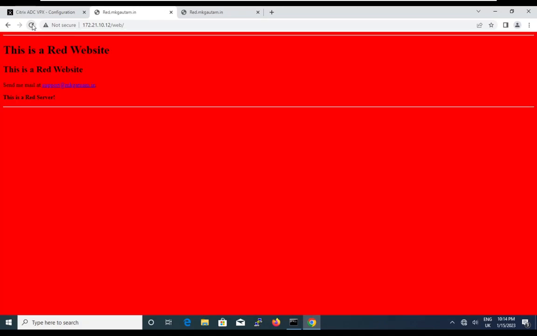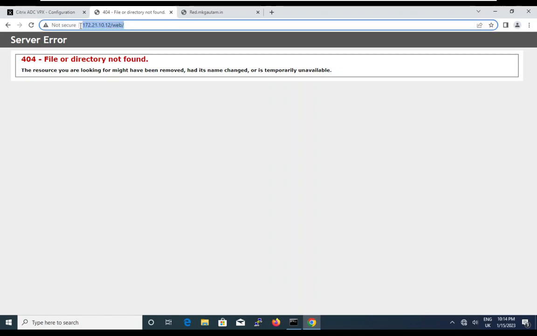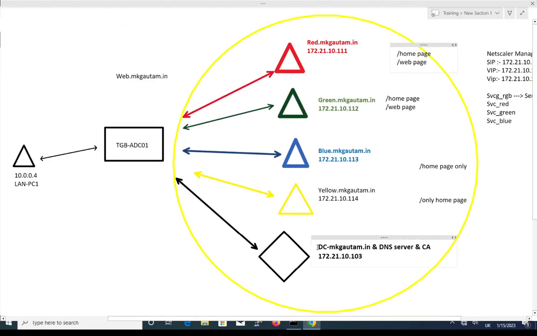And what will content switching do? It will check the request on the URL. And if the URL suppose contains web, then it will not forward the traffic to these 2 servers, which is in my case yellow and blue. So whenever a user is trying to access with /web, it will not send traffic to this. But if it is having home, it will send traffic to all the 4 servers.